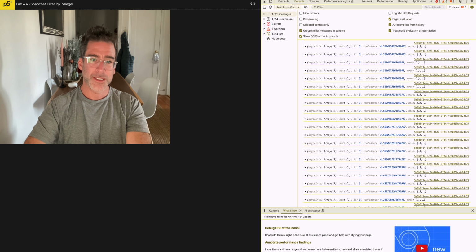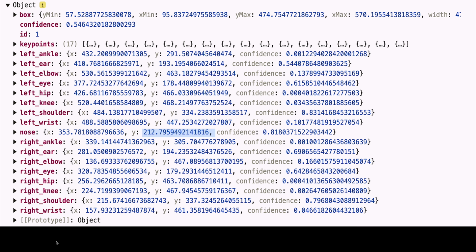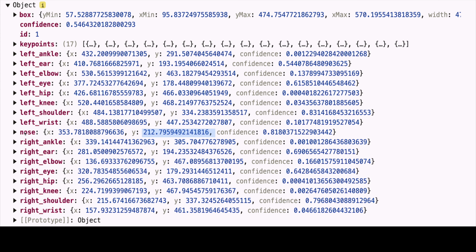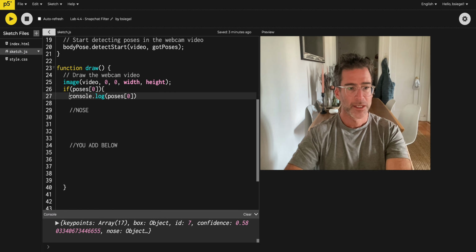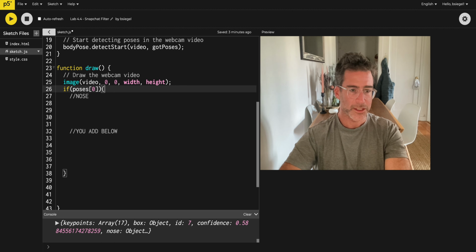Now, how do we use it? That's the fun part. Well, with this list that we have here of all the different body parts, what we could do is use it to put shapes where our nose, left wrist, left eye, where all that stuff is. And let me show you how it's done. Let's say I want to do this for my nose. What I would do is just come over here. Well, let's press play.